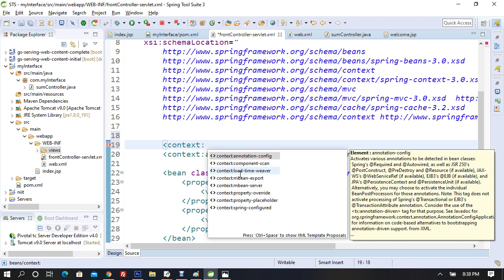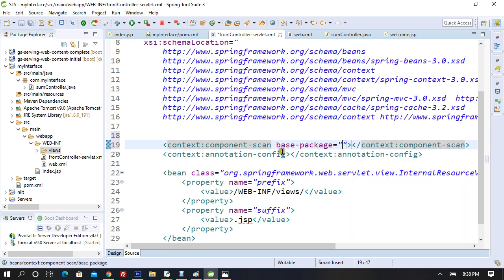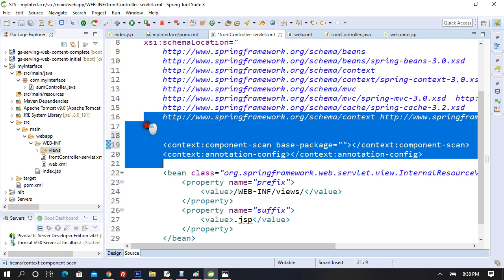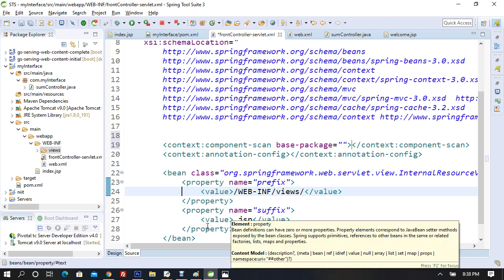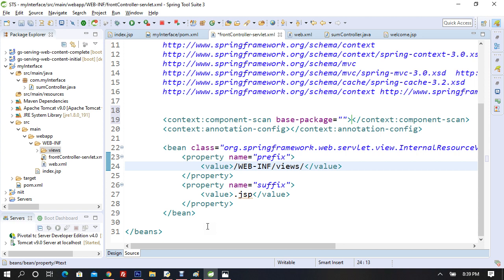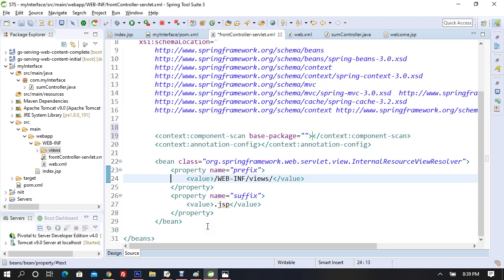So I will say context component scan. Whenever you have to scan for components, right? What is a component? The controllers that you have to define here. That's old school; new school is that you use annotations, but you have to name a base package. You'll say, go and search for all the components. And where do I search for them? Go and search all the components in this base package. And what is the package name? com.myInterface.